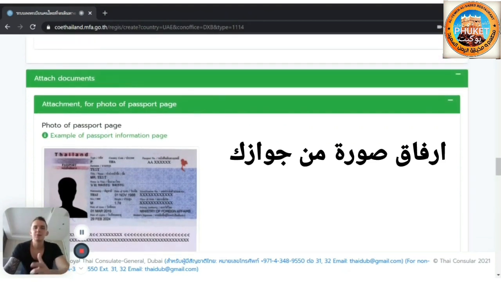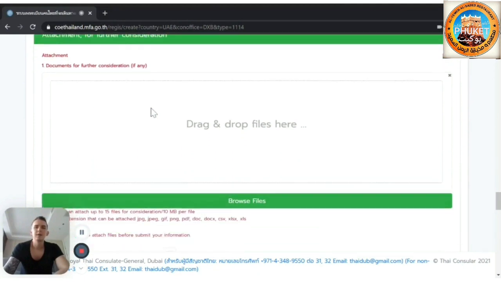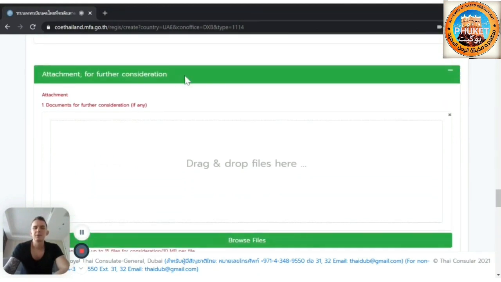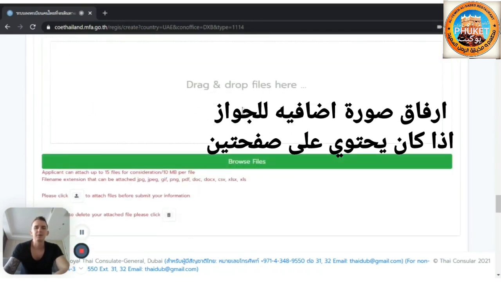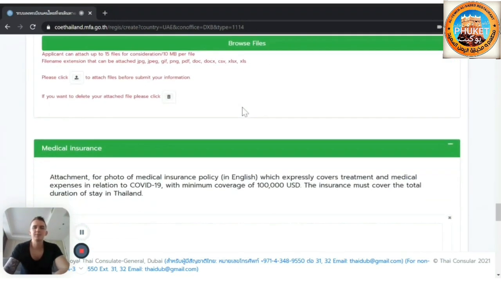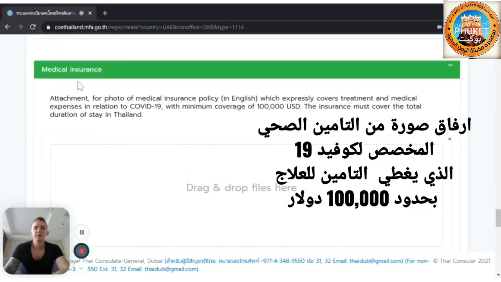Here you will have to attach the photo of your passport page. I just took a picture with my phone and it was enough. And then attachment for further consideration, I left it blank. I didn't have any other documents to upload at this point. And medical insurance, this is what I was talking about. You should be able to upload it in the second stage. I was not. So at this point, I bought the insurance and I uploaded it here.